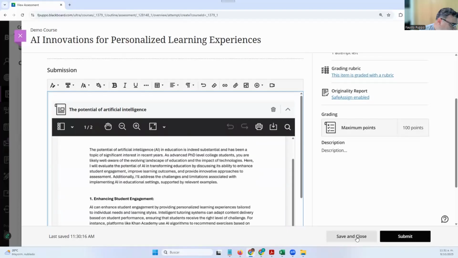And then they could save and close, in which case a draft will be saved. Now, for drafts, for both assignments and tests, you, the instructor, will know that a draft has been saved, but you will not have access to the contents of a draft. In order for you to see what the student has produced or uploaded, it has to be submitted, which means that it is in its final form.